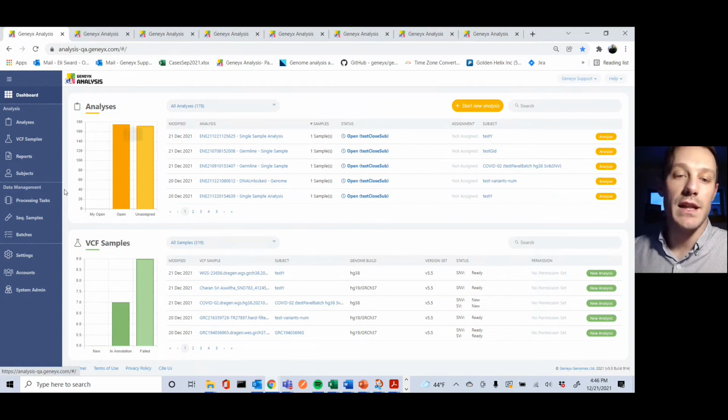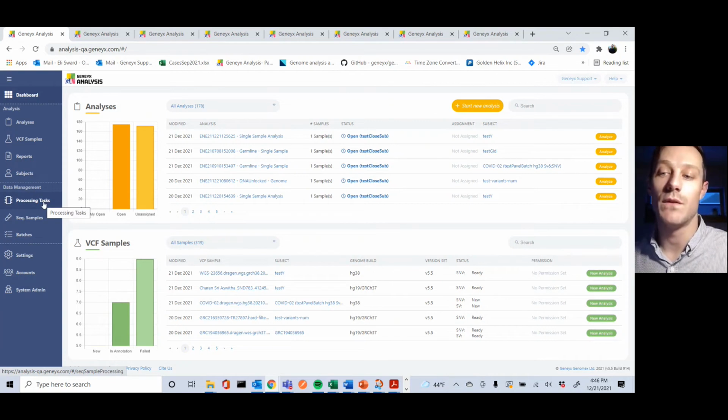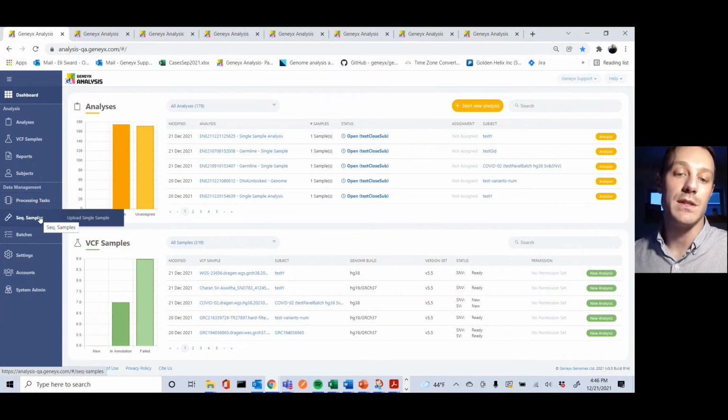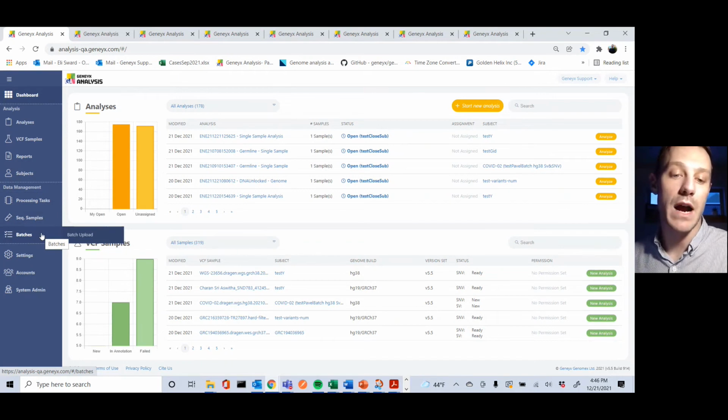You'll also notice on the left-hand side, we have a navigation pane. The analysis will break it down into the individual cases as well as the subjects, those reports. In the data management, we have the ability to perform processing tasks. So if you wanted to start from a FASTQ file, we do have that capability, as well as the options to upload single samples as well as those in batch. So maybe for high throughput environments.